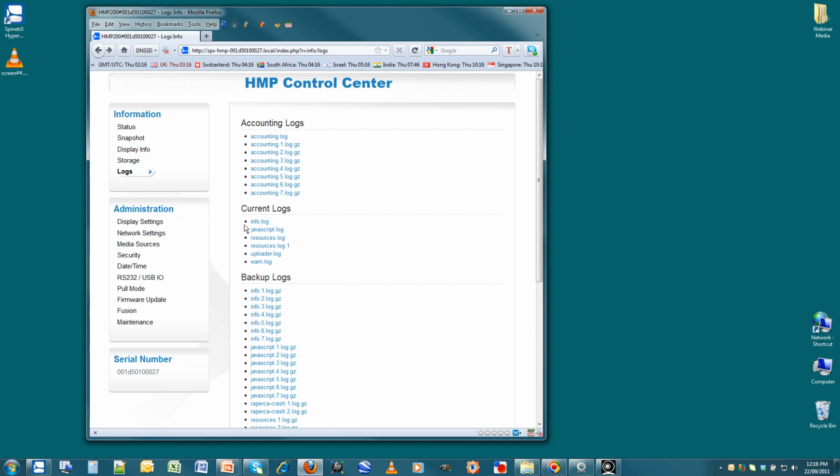The other thing that you can do is review warning logs, updaters and resources. All of the information about these log files is available on the support wiki at support.spinetiX.com, and you can find out anything you need to know about how to read these.